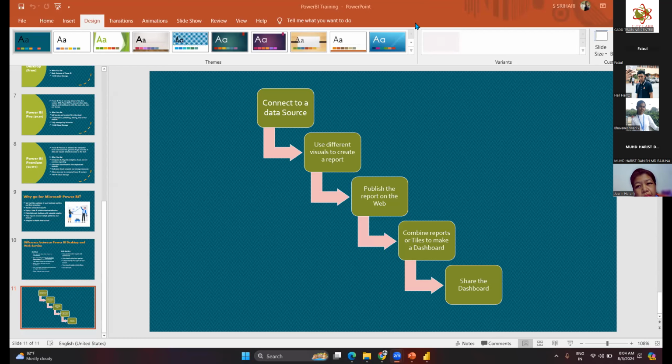Someone has asked, do we need to sign in to Power BI to use it? If you have an organizational account, you can sign in to Power BI. If you don't have an organizational account, it's not needed to sign in to build a report in the local desktop. You can build the report in the local desktop without signing in. The only disadvantage is you cannot publish that into the cloud. So for now, we don't need to sign in.